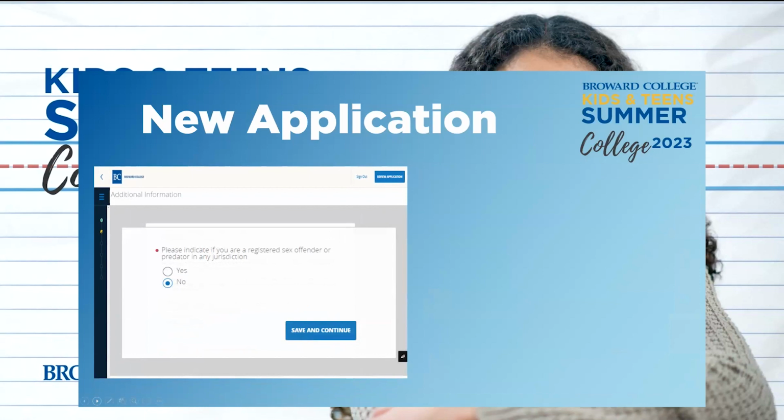All right, so this question is a required question. It gets asked of everyone who applies to the college. Just go ahead and select no if the answer is no. Otherwise, select yes and then save and continue. But if it's no, just hit no, save and continue.